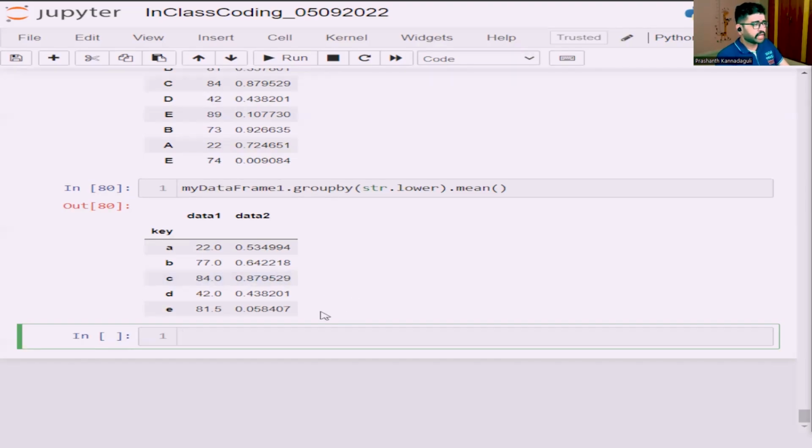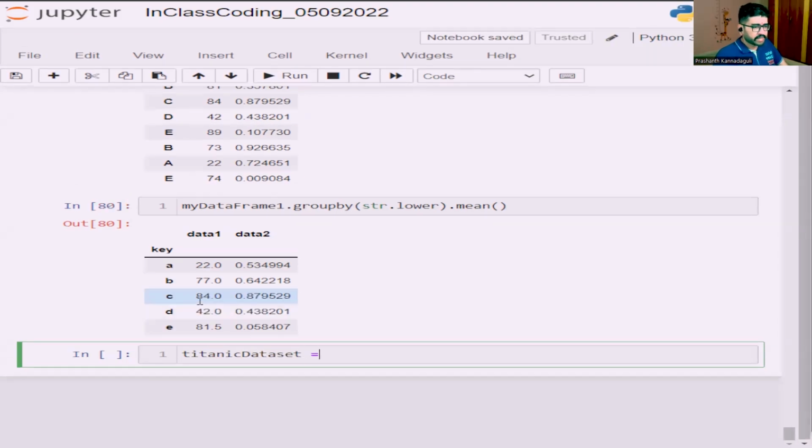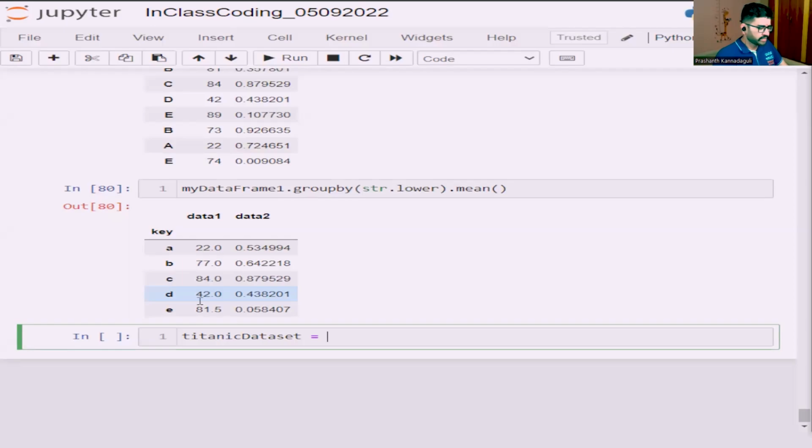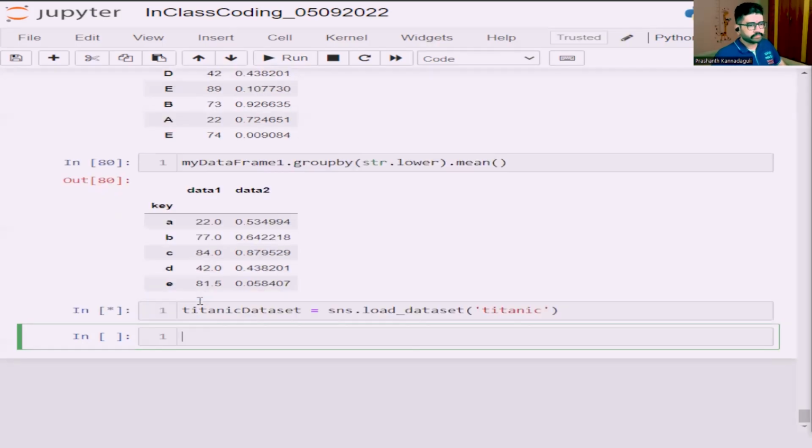For that reason, I'm going to bring in a data set which is present under seaborn. It's a different data set. Let me bring it in. Titanic data set is the name that I'm going to give. This is equal to sns dot load_dataset. It's already given inside seaborn, so I can directly bring it: titanic.